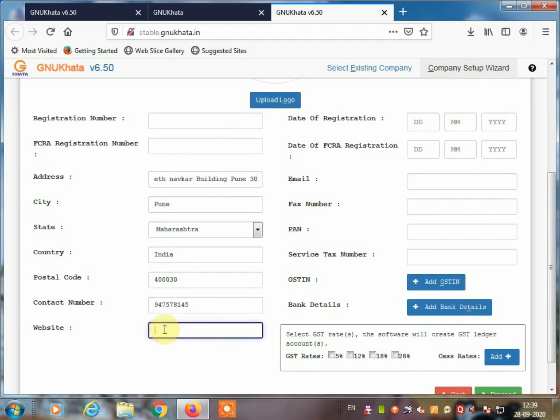The website is also given, www.saraswatitrading.com, so you can write it here. Okay, the website is entered. Date of registration is asking when you registered your company, so you can give the registration date, 11/2019. Date of FCR registration, if possible you can give. The email ID is given, info@saraswati.com.